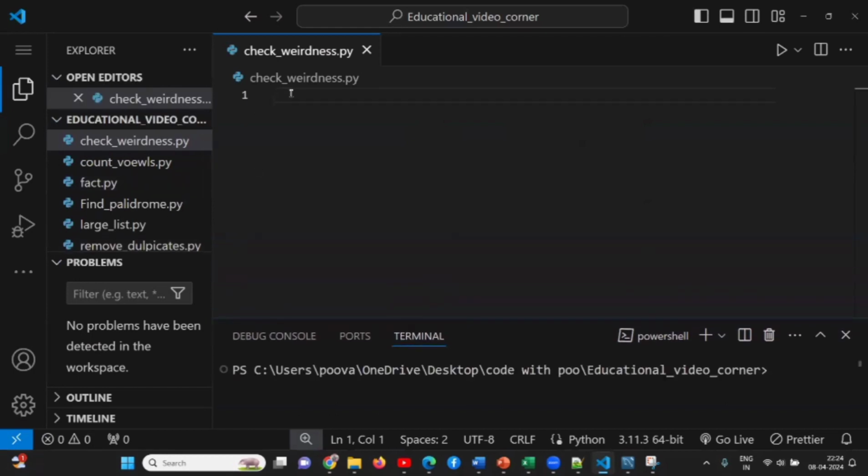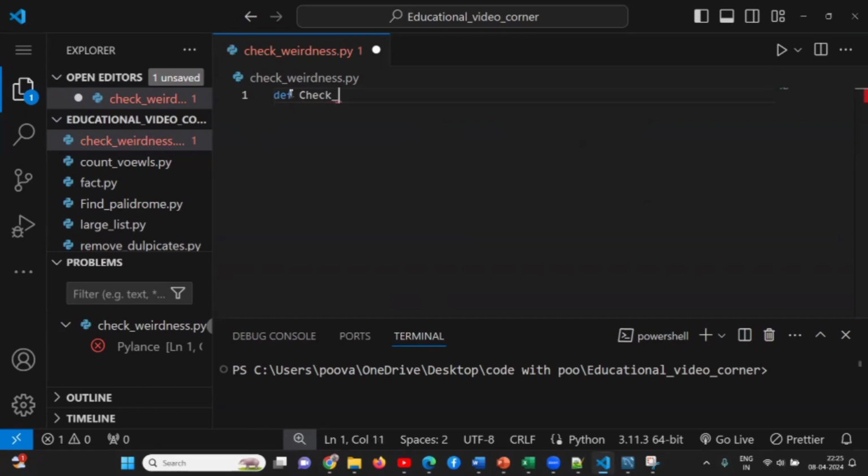Now I create the function. You can use just an if else statement, or you can use the function method, or directly use the if else statement. But the best practice is to create a function and then call it. So in this video, I create the function and then check the conditions. Set_weird is our function name, and here I pass the parameter n as the number.